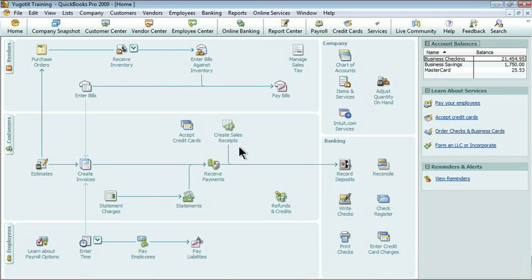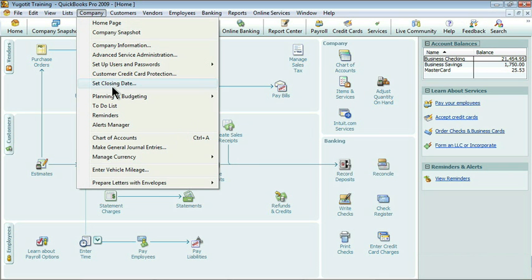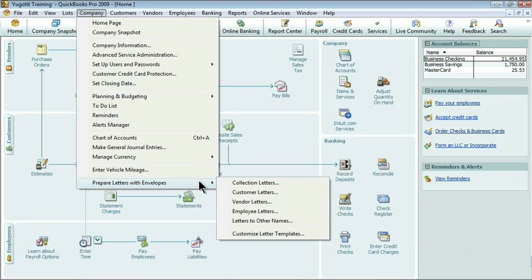So let's take a quick look at how we can work with some of the letters, the templates, or create our own that come installed with QuickBooks. We do that by going to the company file and coming way down to the bottom where it says prepare letters with envelopes.